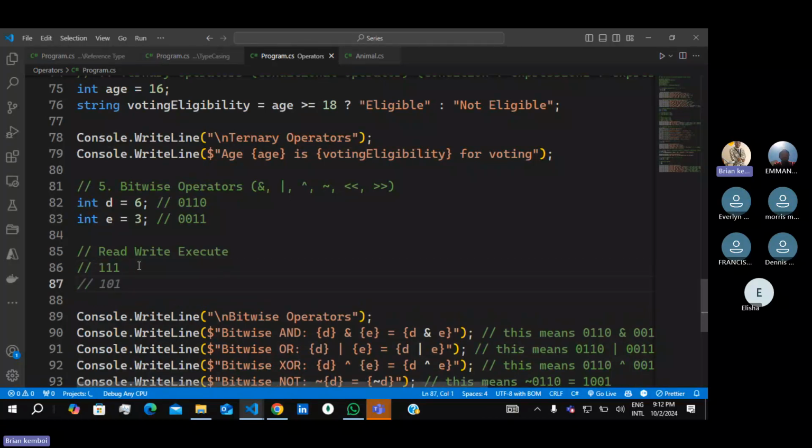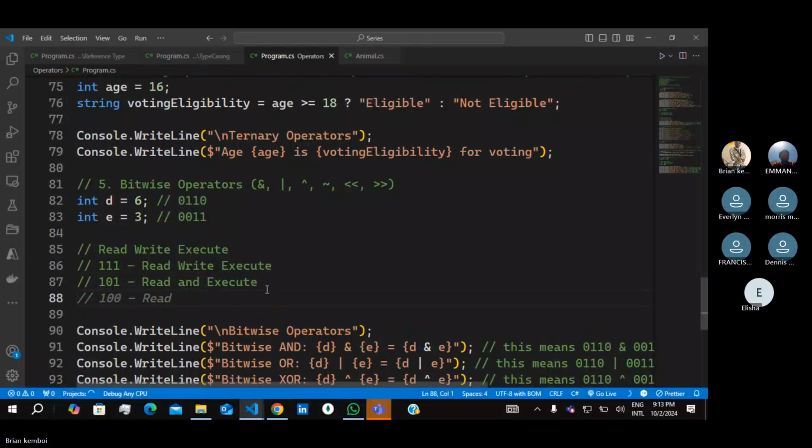But if you do this, it means that you can just read and execute, but in this case, you can read, write, and execute. There's another scenario. When you are doing 100, it means that you can just read. So this is where bitwise operators always work. And this can be represented in so many ways.